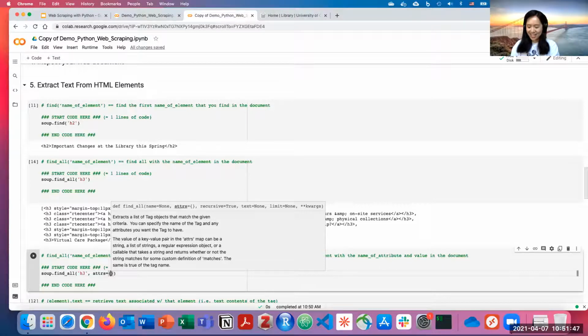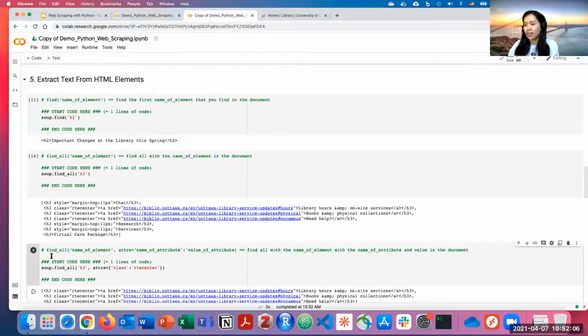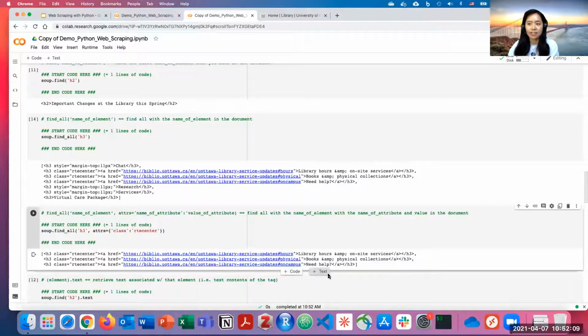And then the name of the attribute, which is class, colon, and then the value of that class name. So RTE center. And then if I run, I just got these three H3, where the class name is equal to RTE center. So if you want to grab only very specific elements, then you can use the class attributes.